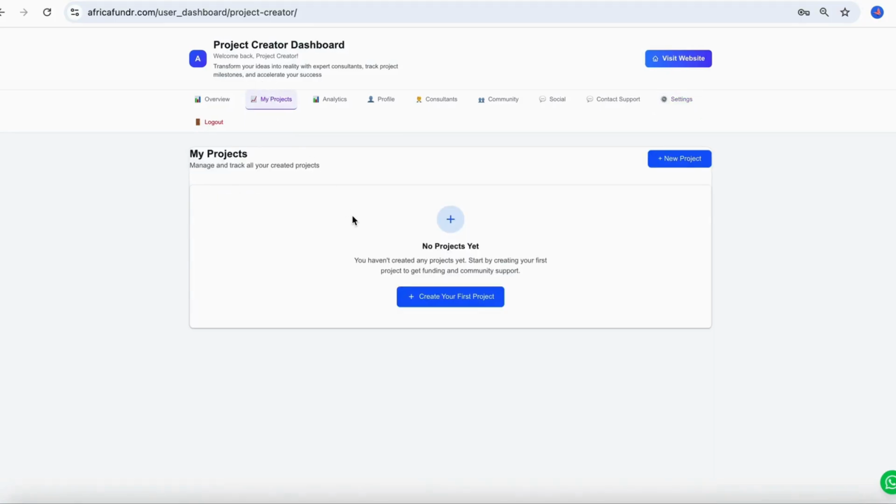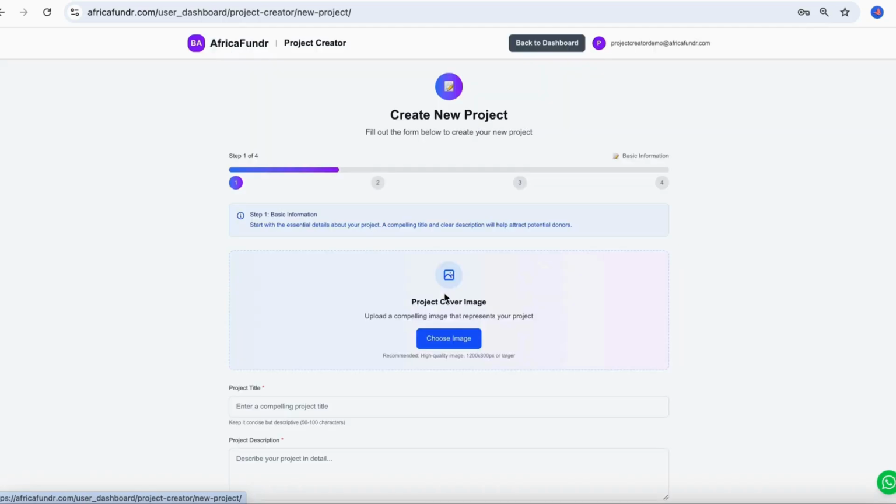When you come in as a new project creator, the first thing you need to do is go to My Project and then click on create. All your existing projects will show here. Whenever you're ready to create a new project, you click on create your project.